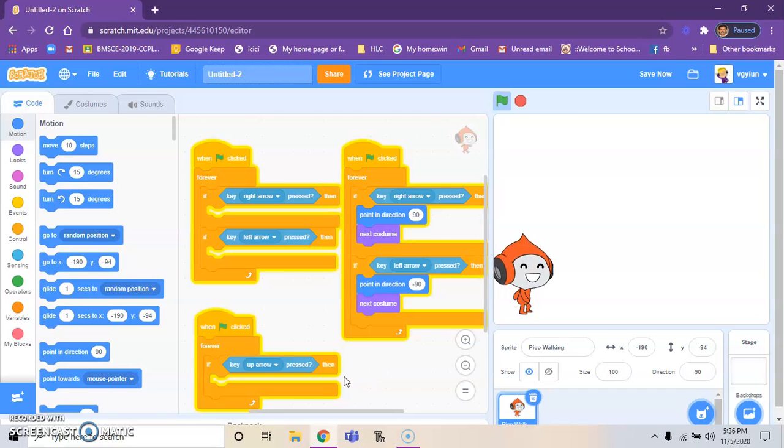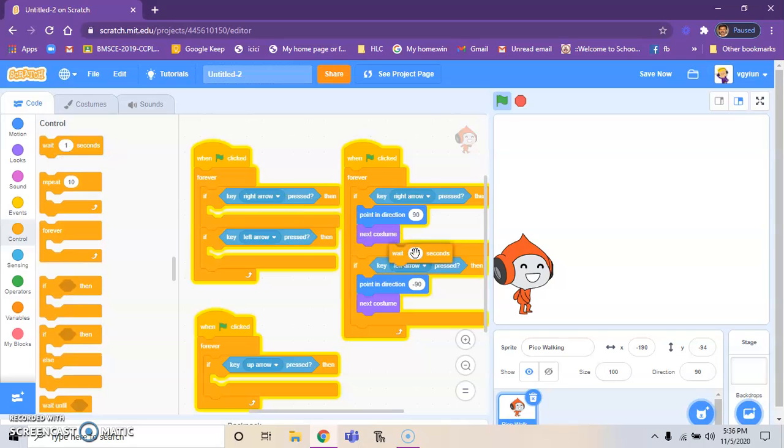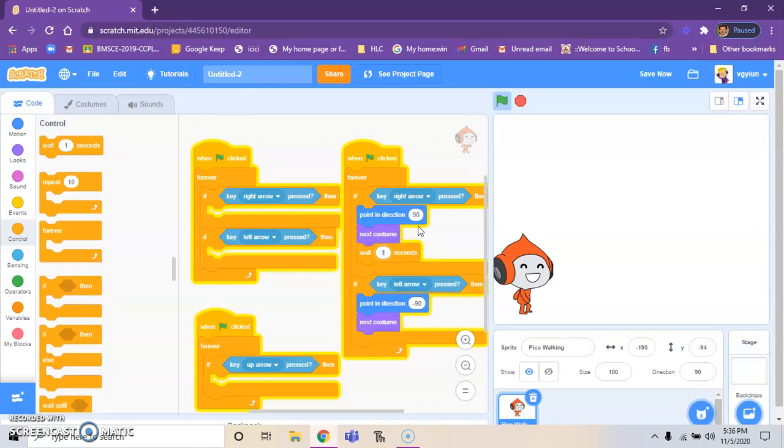Is he going a little too fast? We're going to add a wait 0.6 seconds. Controls, take a wait, add it on. We'll set it to 0.1 seconds. See how that works. Now it's a little better. You can see the animation happen.